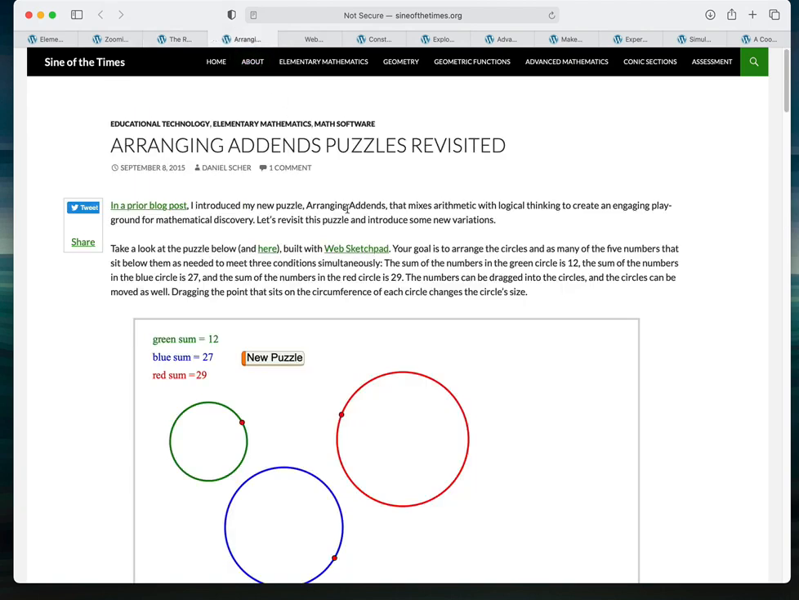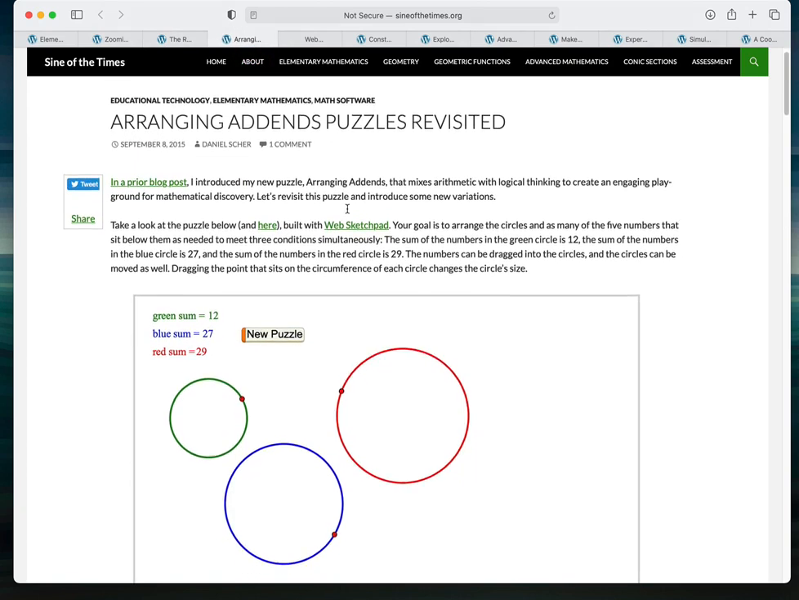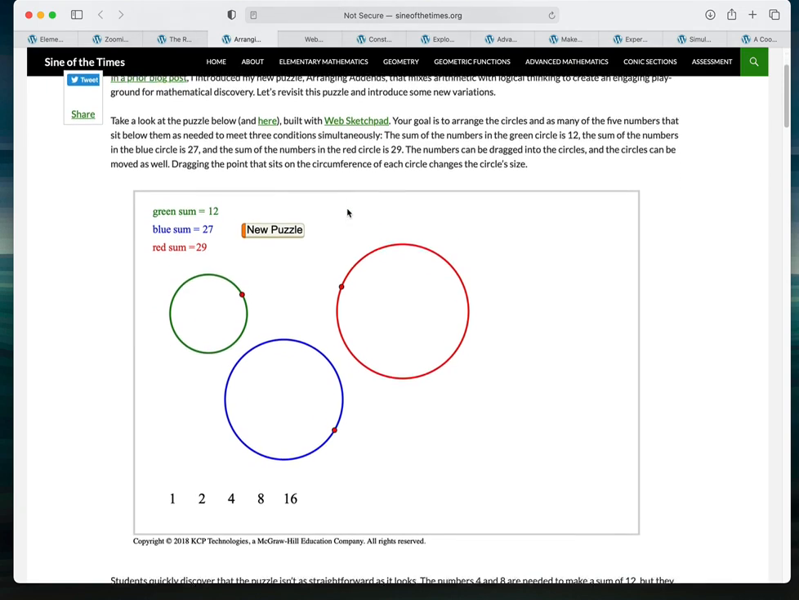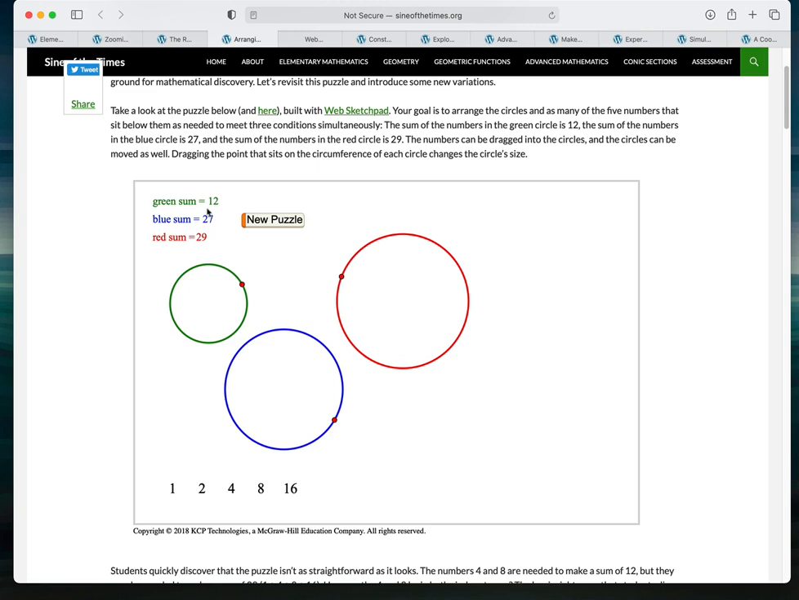This next activity is one of my favorites. It's one that I developed while sitting on a very long bus ride in Alaska. Here we have three circles, a green, a blue, and a red circle. And we have some numbers that are going to serve as our addends: 1, 2, 4, 8, and 16. Our goal is to drag some or all of these numbers into the circles so that the sum of the numbers in each circle matches these targets.